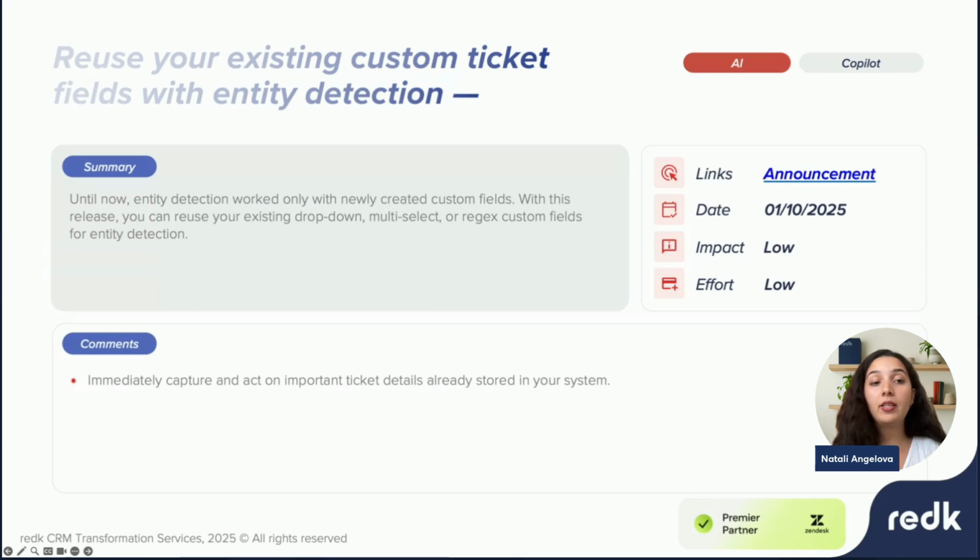Until now, entity detection worked only with newly created custom fields. With this release, you can reuse your existing dropdown, multi-select or regex custom fields for entity detection. That means less setup effort and a smoother integration with current ticket workflows. This is perfect for organizations that are already using structured field data.